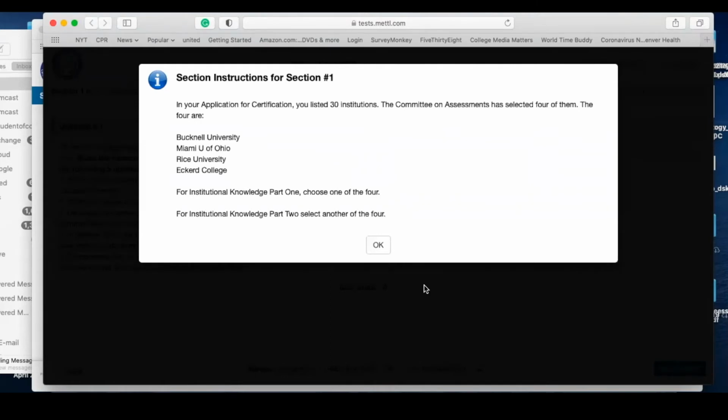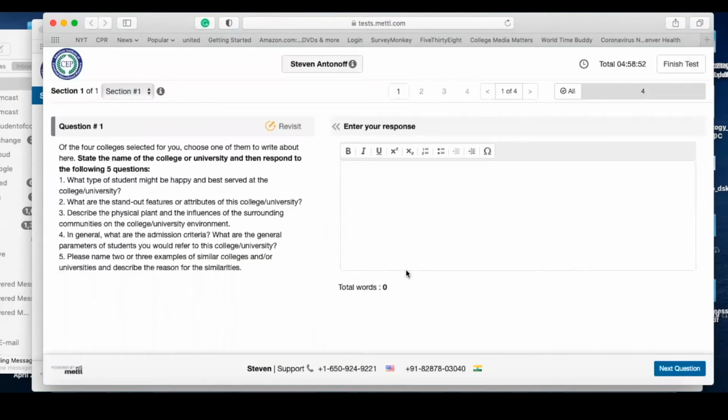So you will see on the screen now that this particular college consultant has 4 schools to choose from: Bucknell, Miami of Ohio, Rice, and Eckerd, and the person will choose 2 of those to write about. If one specialty is therapeutic or school or graduate school or any other specialty, then the institutions correspond with that specialty. So let's click OK here and move on to the first screen, where the question about institution number 1 is listed on the left-hand side.